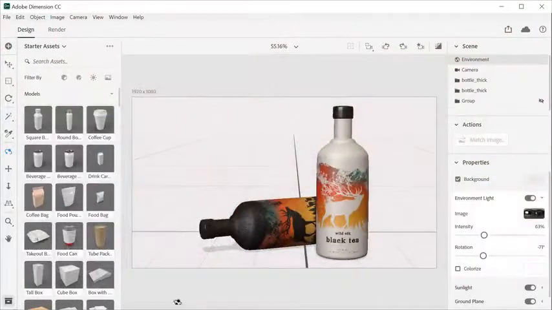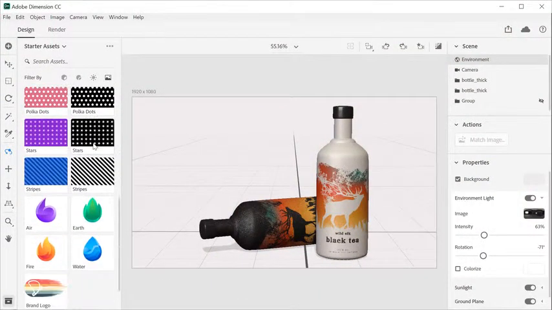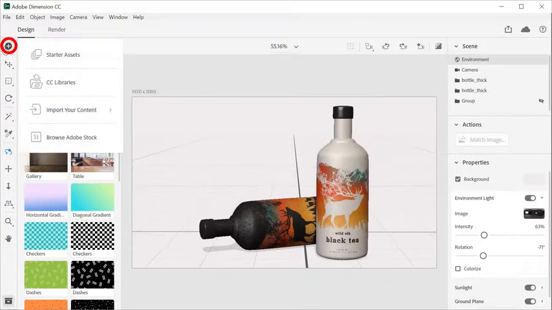In Dimension, you can add an image as a background to your 3D scene. You can use one of the images included with Dimension, or you can browse Adobe Stock to find that perfect background for your project. Of course, you can always use your own image.